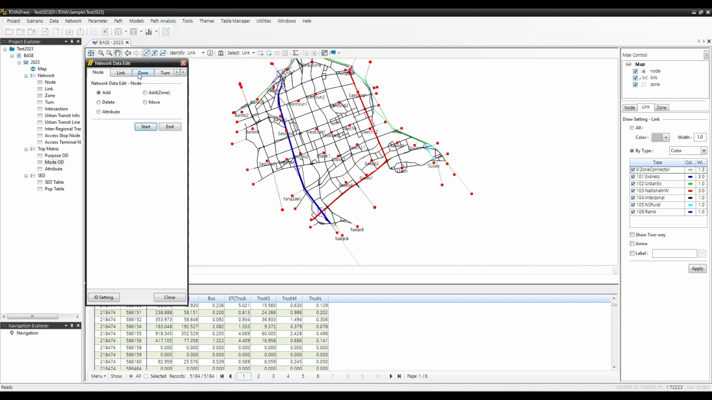Zone boundaries are not in use, so I'll skip the explanation for editing zone data. Transit line, which represents public transit routes, will be explained later when we cover the public transit section. First, let's talk about node data editing. When you click on the node item, you have the option to add zone node, delete, move, or edit the attributes.